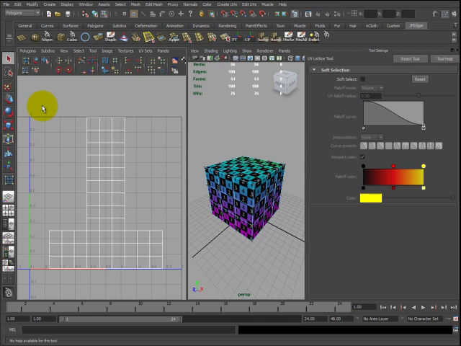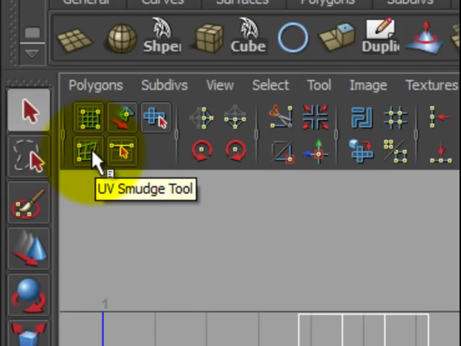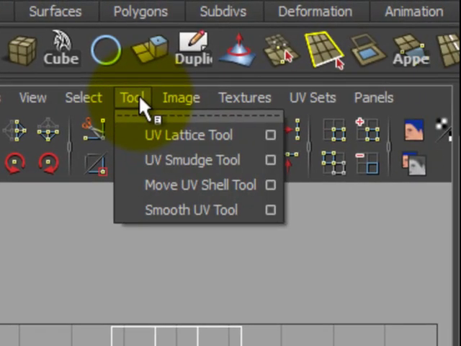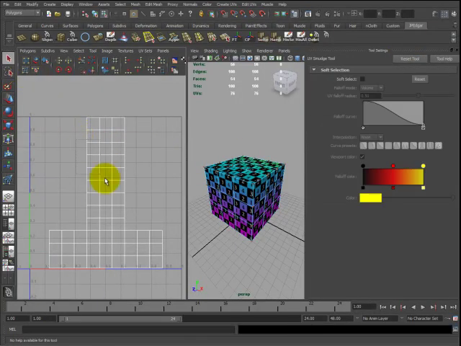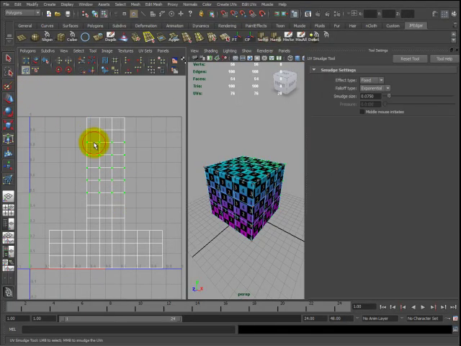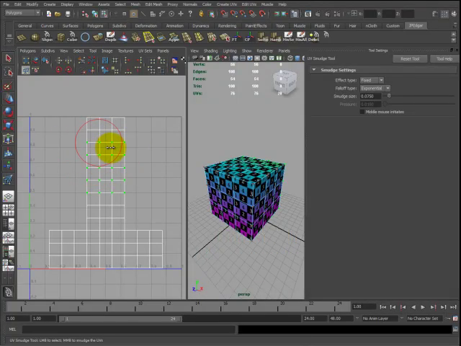Next tool I'll be discussing is the UV smudge tool, which is located right here. In addition to right here, you can also go to Tools, UV Smudge Tool. So, reset the settings, make sure I'm on that. How to use this is you select some UVs, select the UV smudge tool, and you'll get like a paintbrush effect. So if you hold B, you can increase the size or decrease it if you move left. So hold B, left mouse button, increase, decrease.